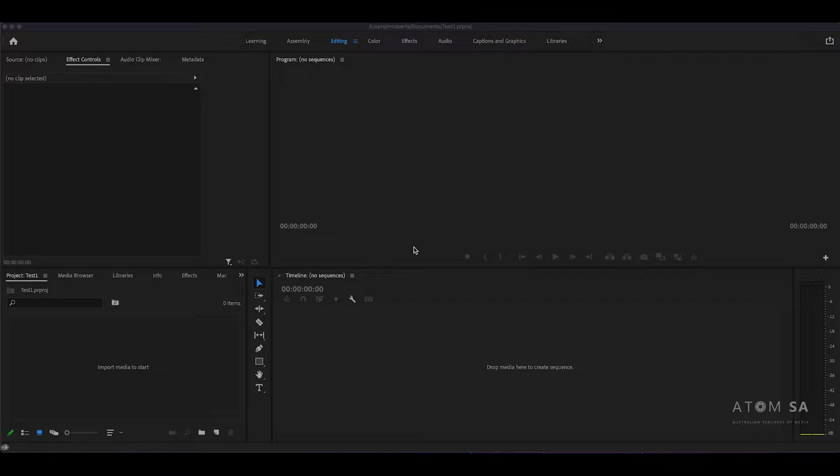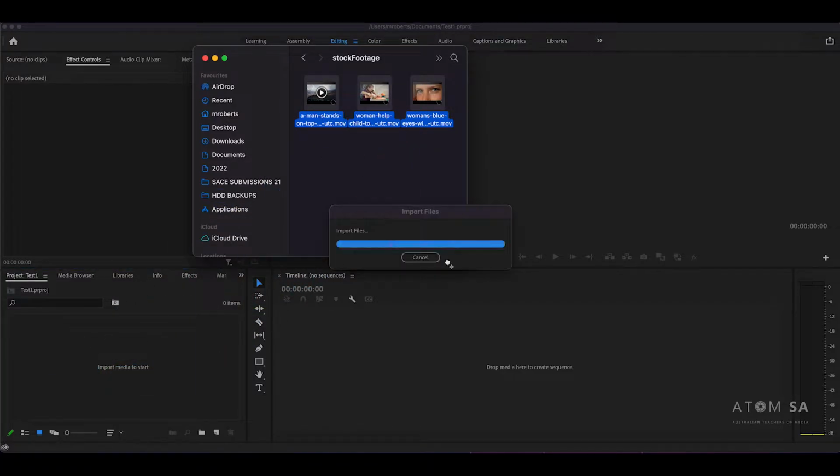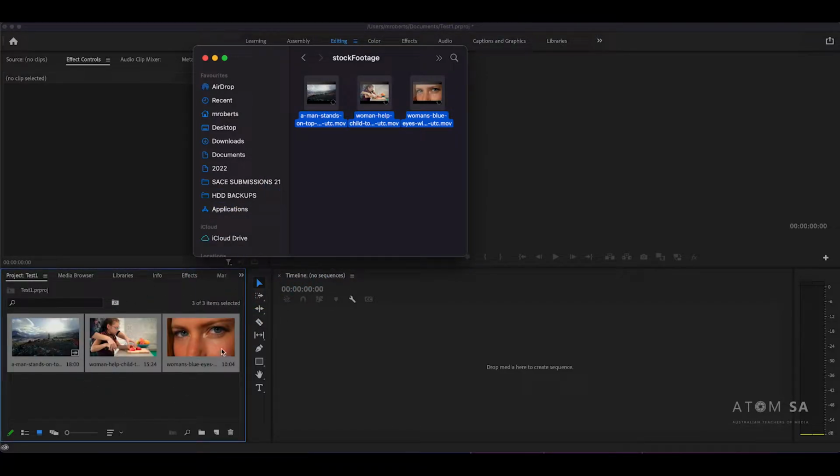So now I'm ready to bring some clips in. You can simply drag and drop to bring clips into this project. You can right click here in the project panel and click import. I've got a few clips here that are ready to go. I'm just going to select them and drag them in, and that will import them. You can see they're here in my library.